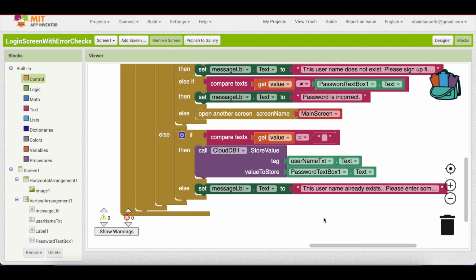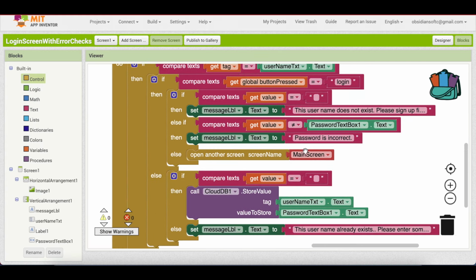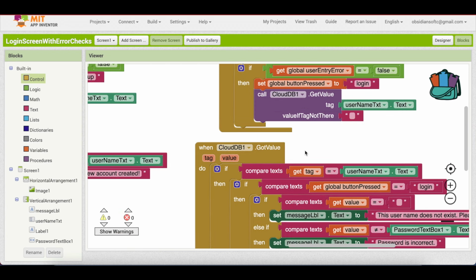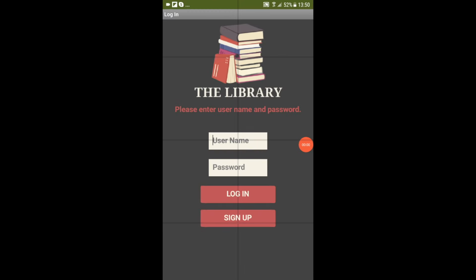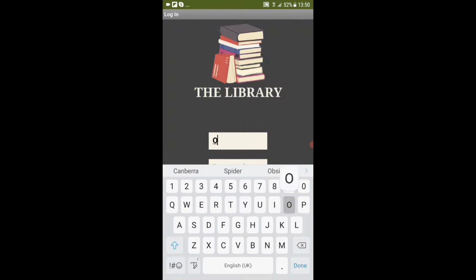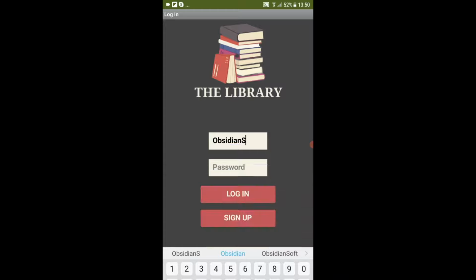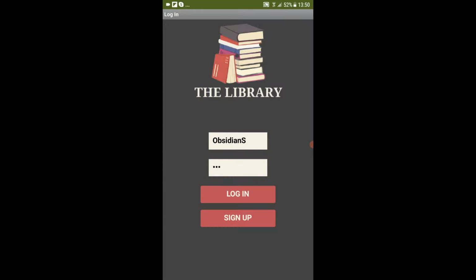Okay, so I hope this was clear. And this was the final change, that is the got value event, and our data changed event will stay the same. Okay, no changes here. So this is it. Let's have a look at the demo. As you can see that all our checks are working perfectly here.